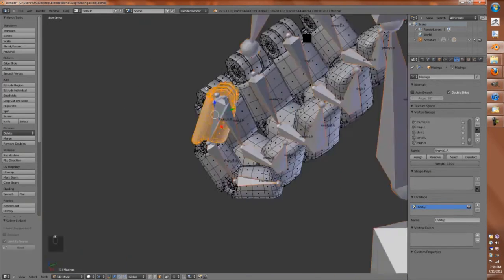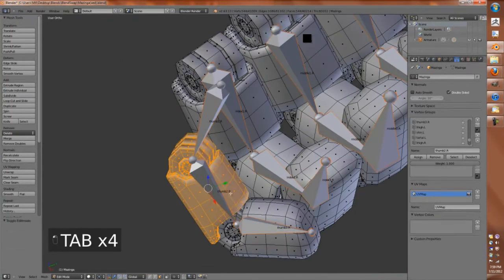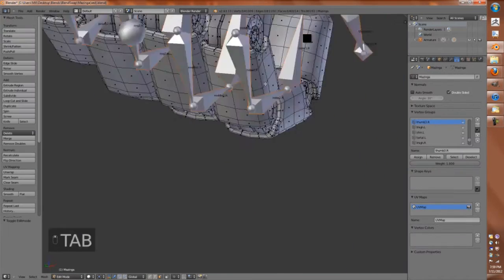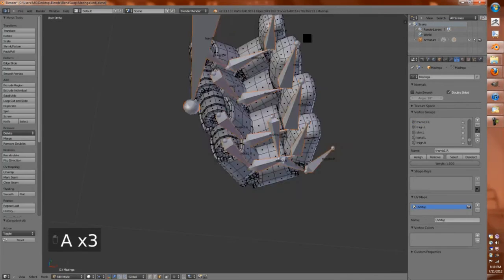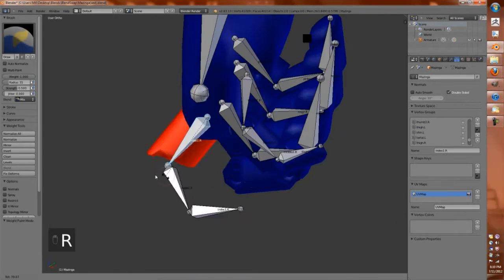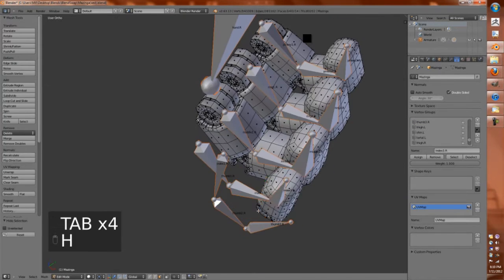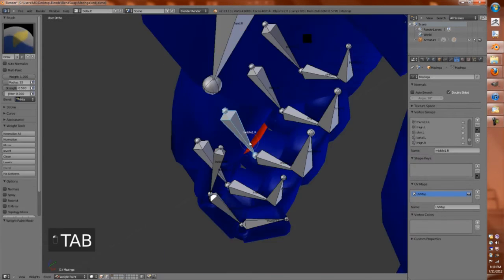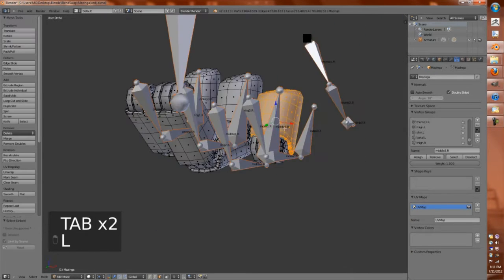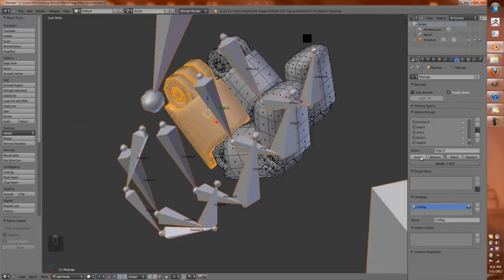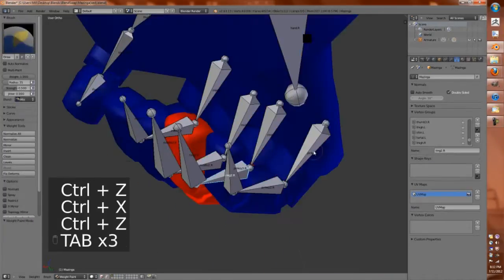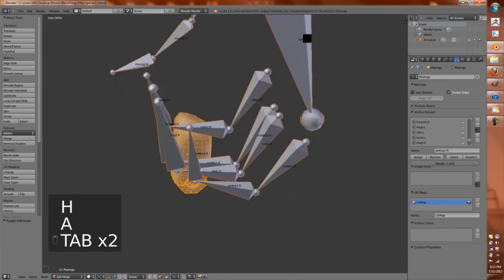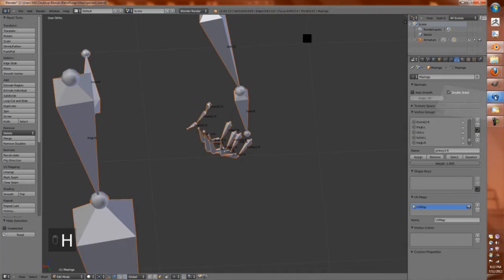So that's why you see me flashing in and out repeatedly, parenting each finger one by one to its respective bone. And so what I'm doing is I'm selecting a bone, going into edit mode, hovering my mouse over a part, and pressing L to select that entire manifold mesh, and then just parenting it to the bone. So it's pretty easy when you do it this way, except right there you see I made a mistake. Two segments of the finger were red.